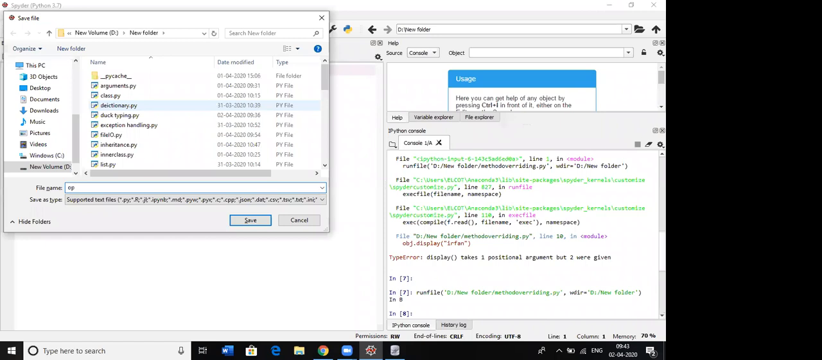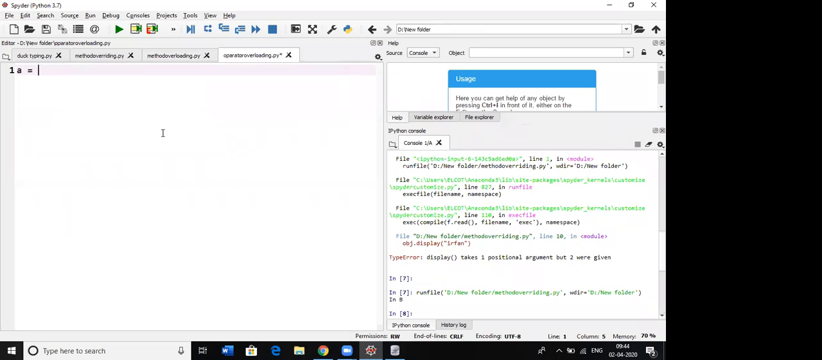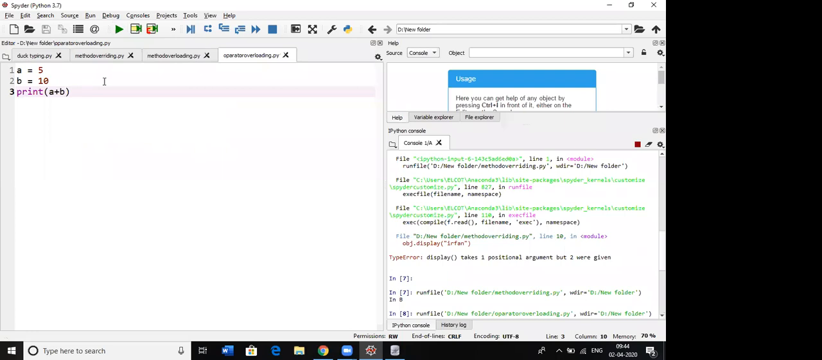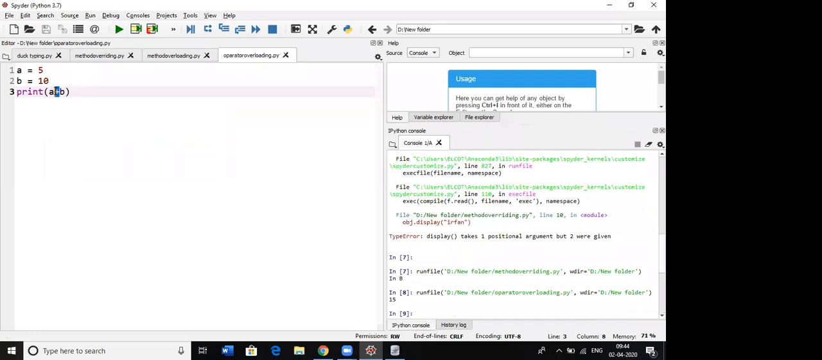Last one is operator overloading. Let's take a equal to 5 and b is equal to 10. If I print a plus b, the answer would be 15. So the operator plus will add the two values 5 and 10. This is the operation of the plus operator.